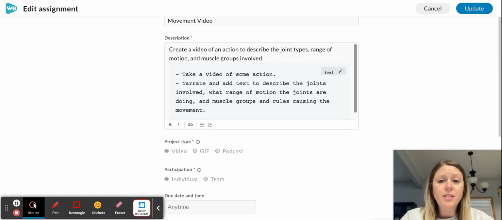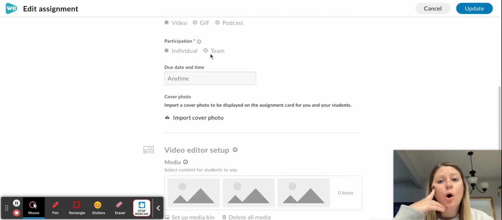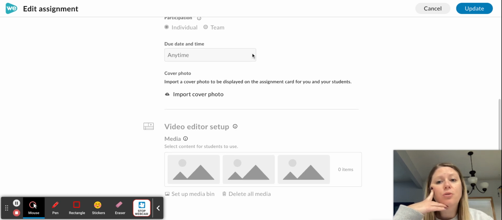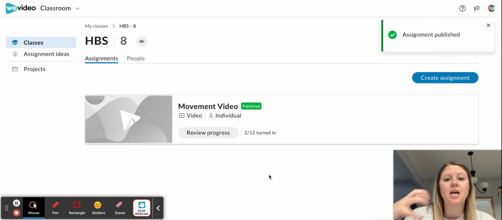Now, if I wanted to, I could have them do it individually or as a team. I could make a due date for them. And then down here, if there's specific media or any content that you already want your students to use, you can upload that and then it will automatically give that to all of your students ahead of time. So that's kind of the basics of what the assignment looks like.